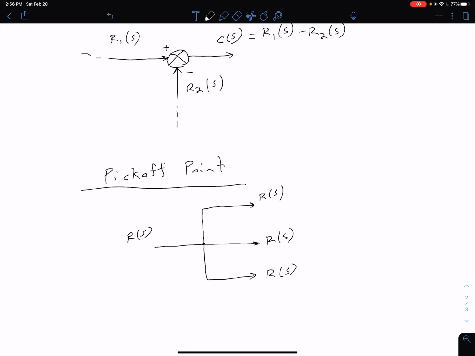Ideally, we can do that as many times as we want. Of course, practically, we're going to have some limitations as we're loading down the input, and we'll talk about that a little bit more later. But for the most part, we're going to stick to just idealities in this course.